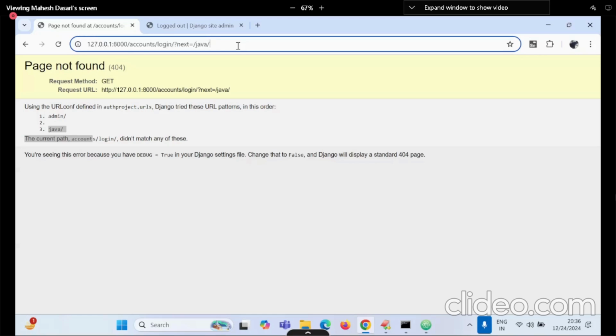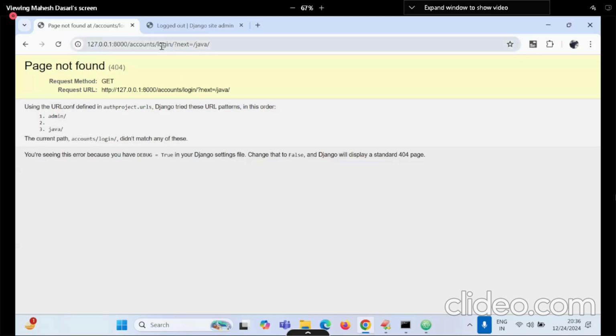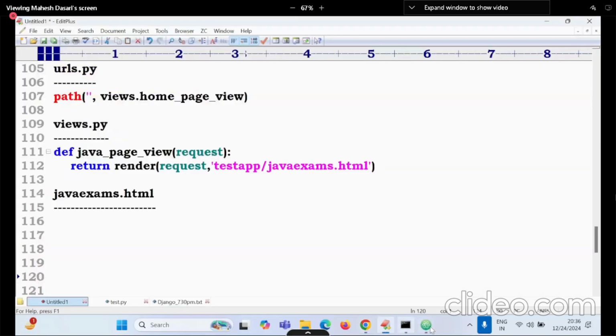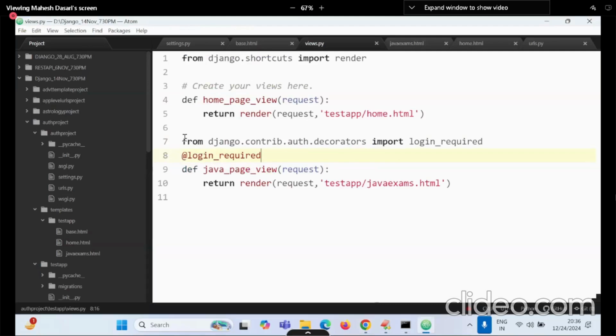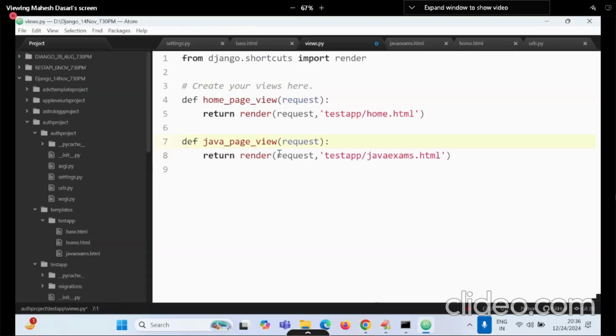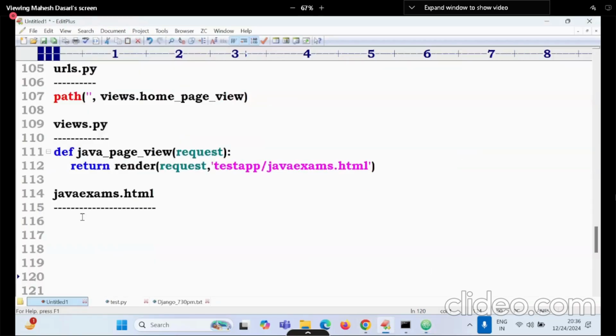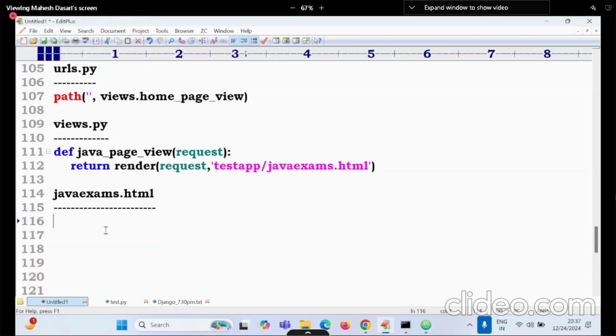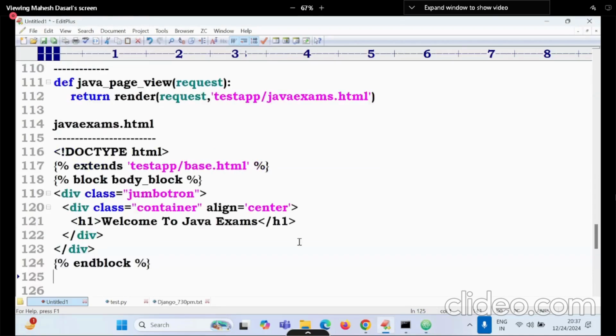Okay. Login page is required. How to get this login page? All the things I will tell. This is the story. Don't use these decorators. I want to display one login page. Take this. It is already done. Java exams. Similarly I have to display every page.